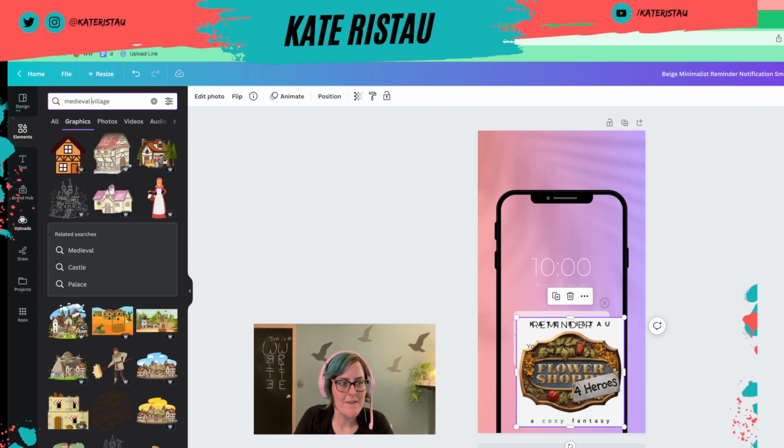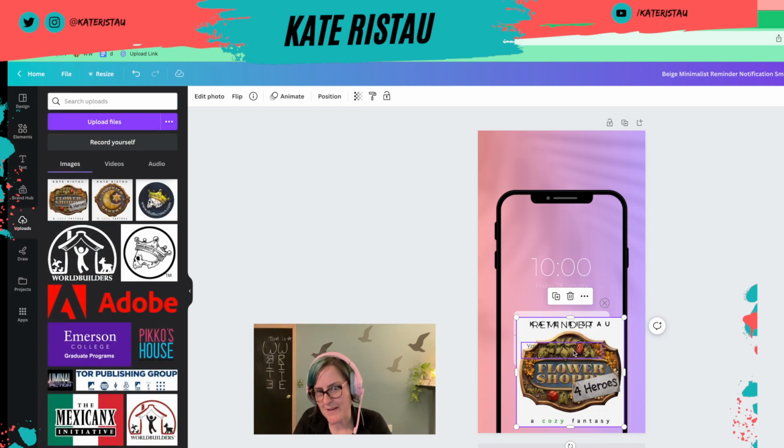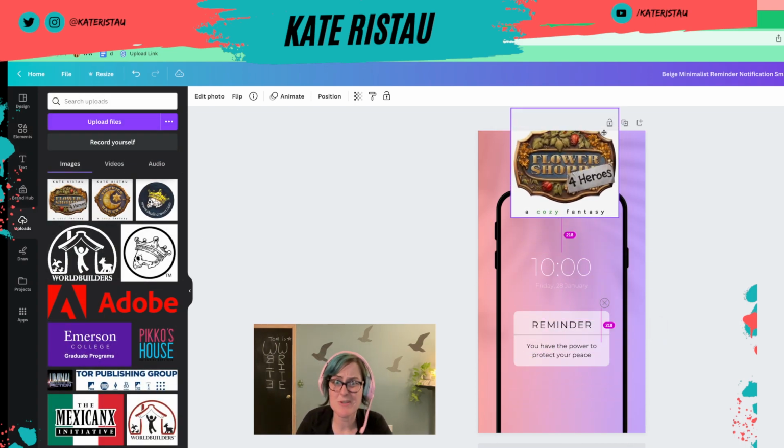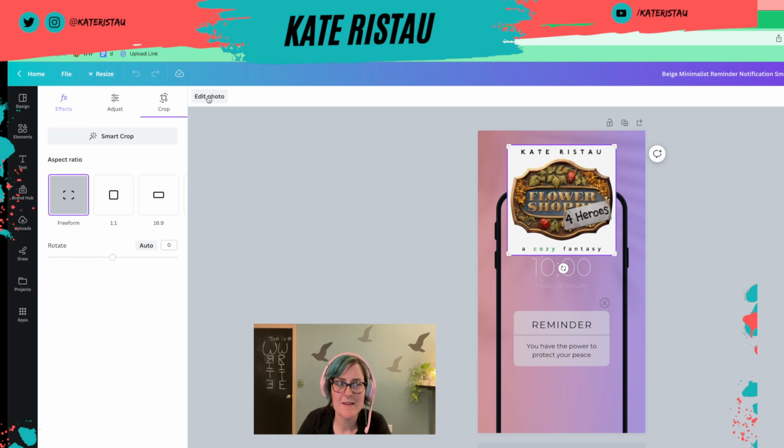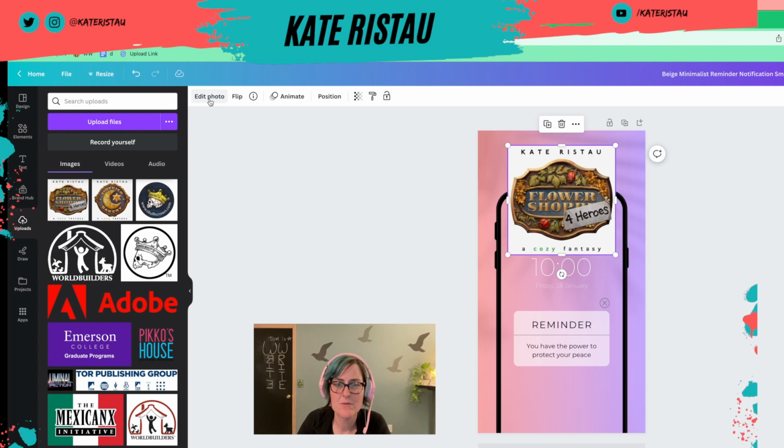So I uploaded that image over here, right? I dragged it over here. Now everything looks super stupid. So the first thing I'm going to do is something slightly more complicated, but worth it. I'm going to first crop the picture because on this, I don't need my name and a cozy fantasy here. I just want this Flower Shop for Heroes sign. So I'm going to take this, I'm going to double click it, and I'm going to edit my photo, and I can go like that.